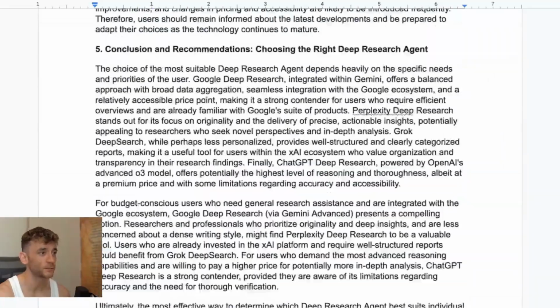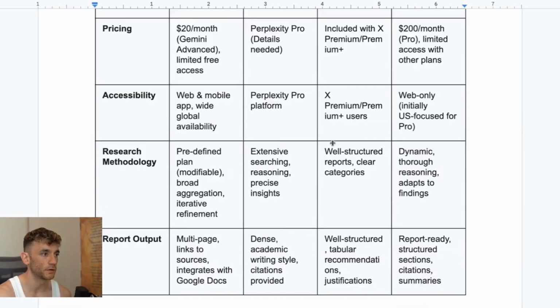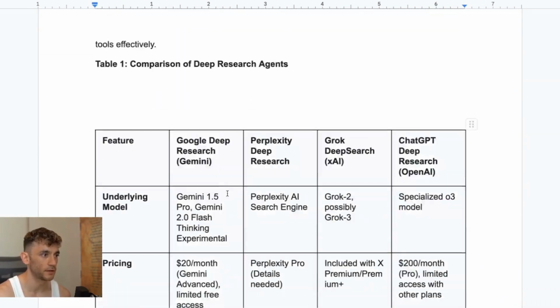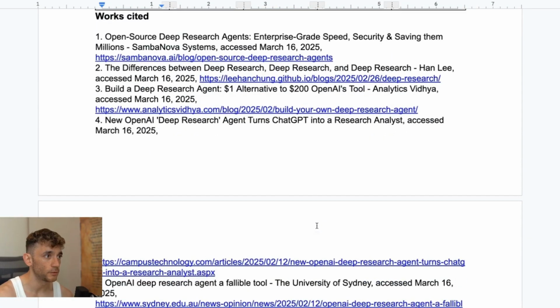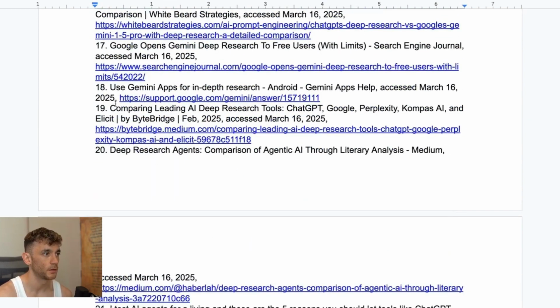It's 13 pages long. And also when you're sending this straight to a Google Doc, it's just going to convert really nicely, right? So you can see here, for example, it had a really nice table, nicely laid out, that compares all the differences, etc. It's got all the sources at the bottom so you can check them.